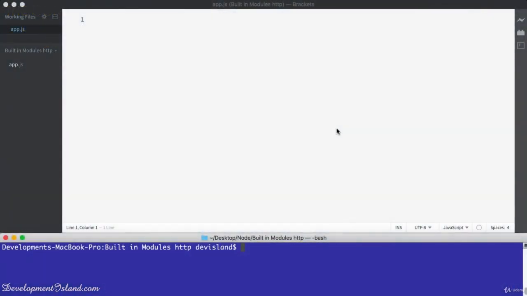In this video, you're going to get introduced to the HTTP built-in module in Node.js. The HTTP module is used to transfer data using the HTTP protocol, which stands for the Hypertext Transfer Protocol. This is the typical task of a web server, which you can now create using Node.js.